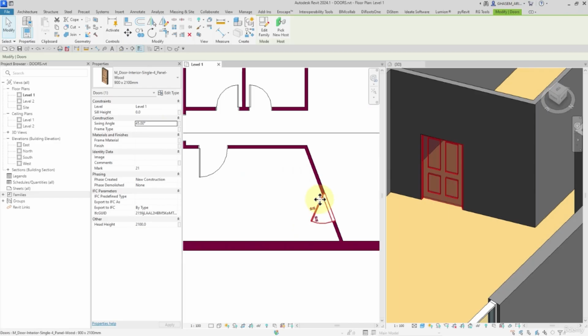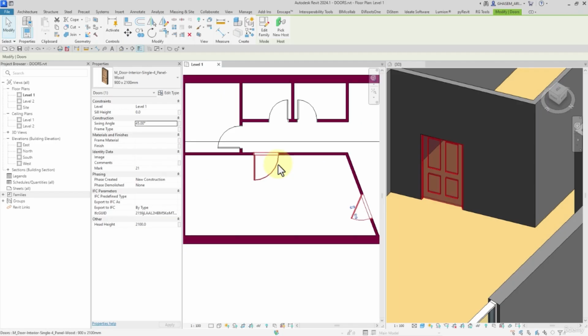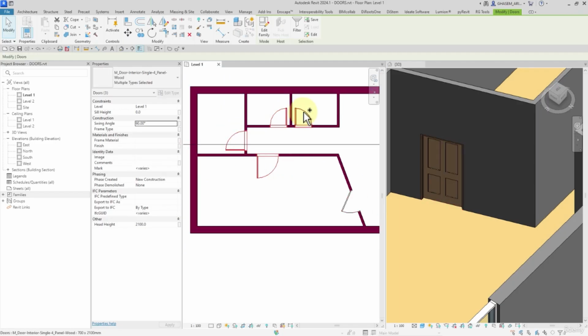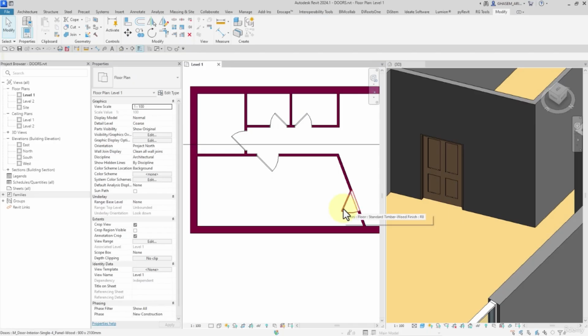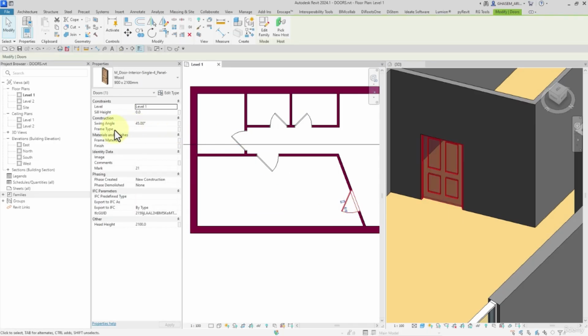Here we control the swing angle, and this is shown only for 2D views, not 3D, as you can see, 45 degrees. So it does not work on 3D objects or elements. Here is the result. The next item is frame type, where you can specify a value as data. Let us move on.